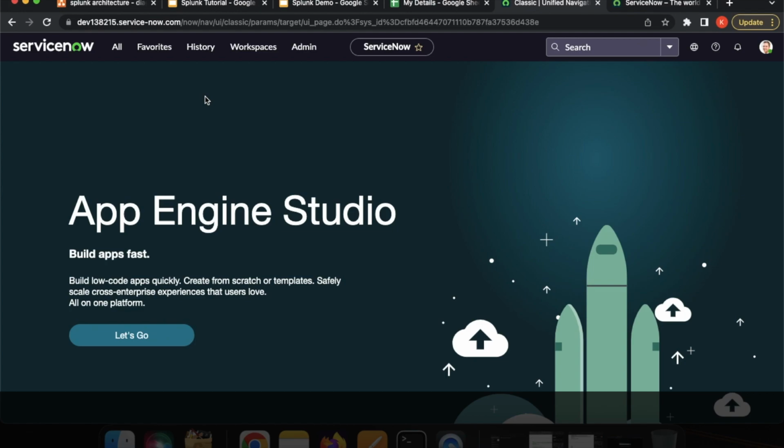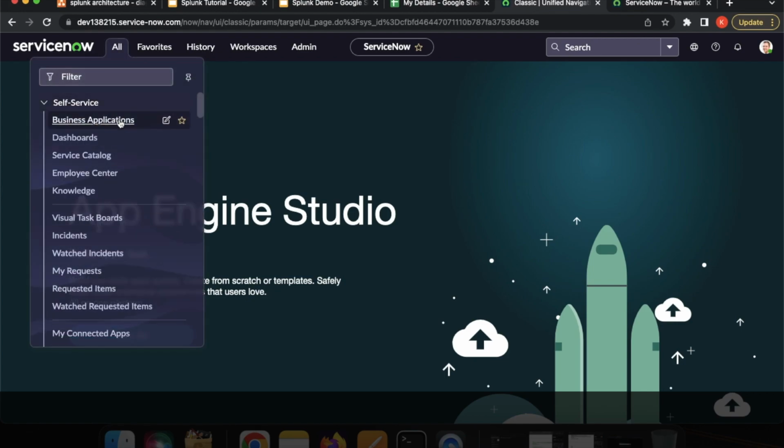You will find different tabs over here, just like a menu. If you want to find whatever you have in ServiceNow, you can click on this All tab. In this All tab, under the self-service link, you will find business applications, dashboards, service catalog, employee center, and so on.